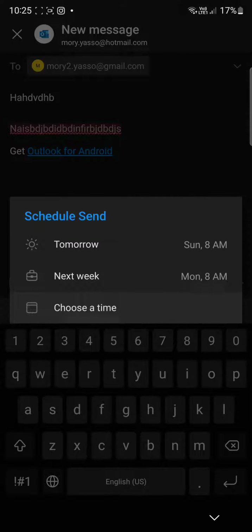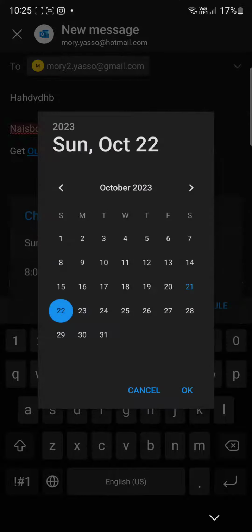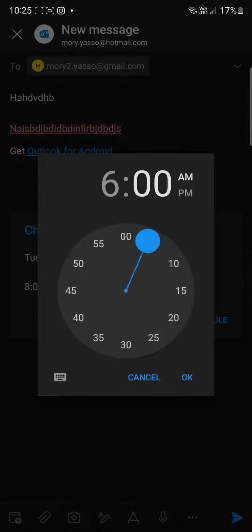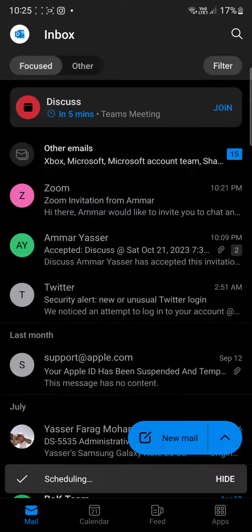Then in schedule send, you're going to choose a time, and as you can see, you can specify a time. I'm going to take, for example, the 31st of October, and then a specific time, 6 a.m. And after that, I'm going to click on schedule, and it's going to schedule send the email.